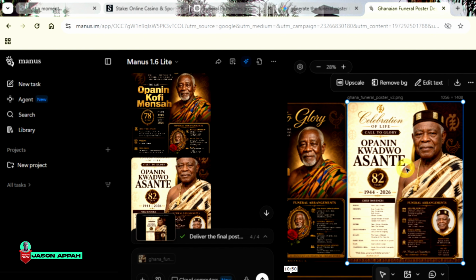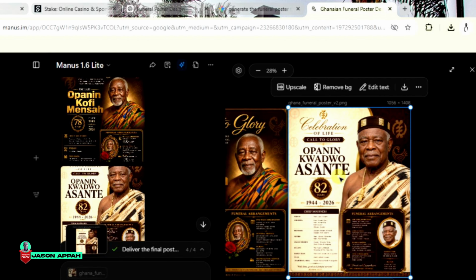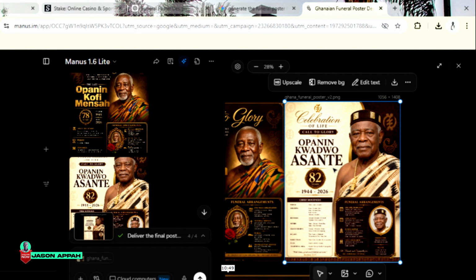Wow, so the AI has given us two different options. You can pick the one we want, and you also realize it has changed the name of the deceased. So you just have to prompt it back to maintain the same name given in the document. So you can scale it up, or you click on download, you download it.